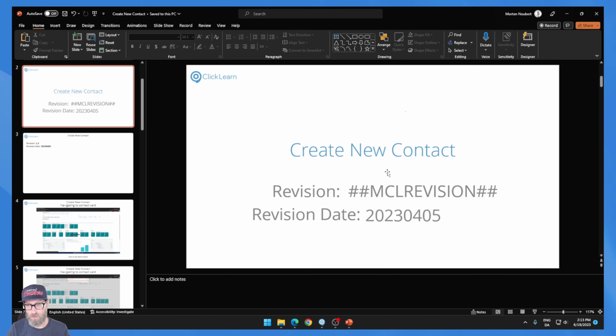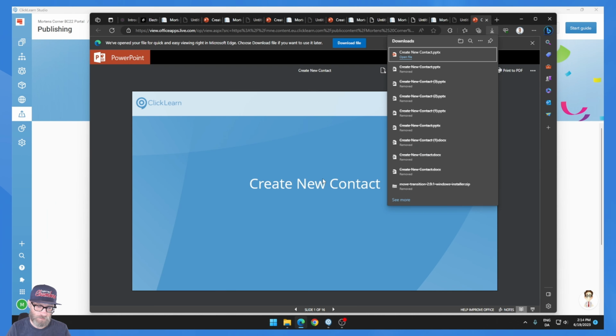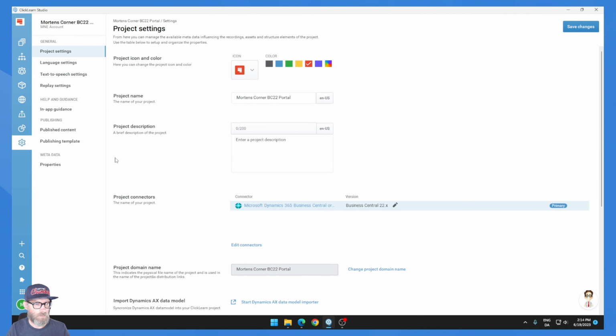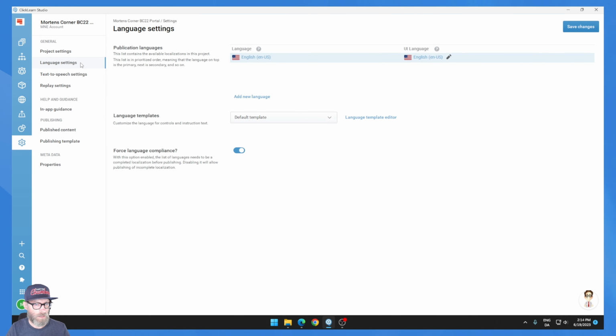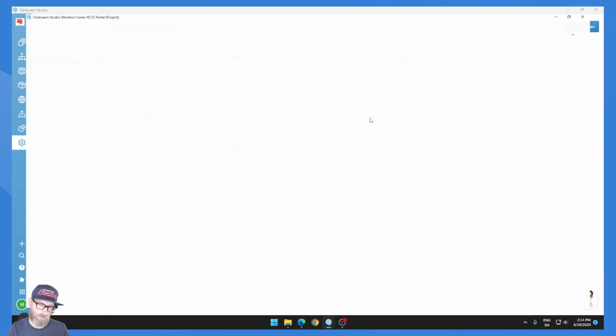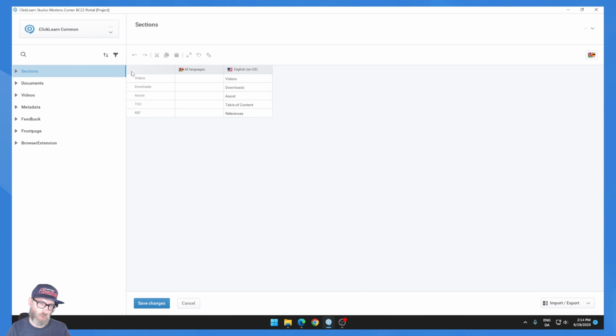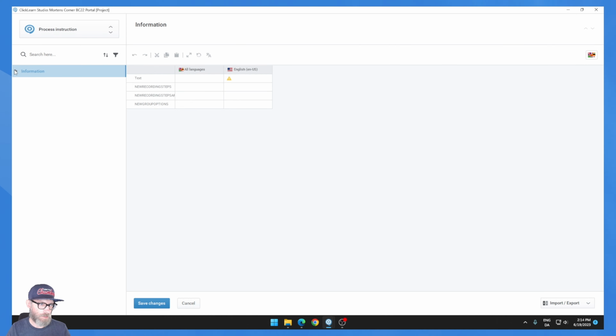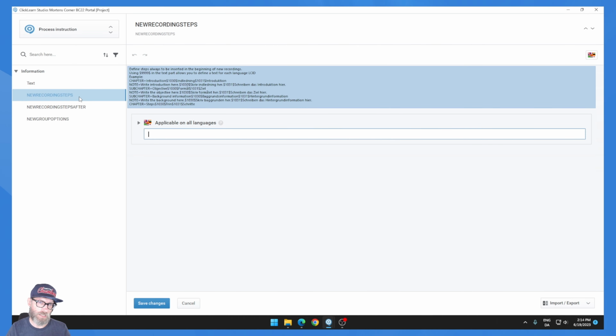So yeah, good stuff. There is one more thing I'd like to touch upon, and that is the ability to make this part of your generalized template. So let's have a look at that. In your language settings of your template, you can go here. And what you want to do is that you'll come into process instruction, expand that. Now this only works for new recordings.